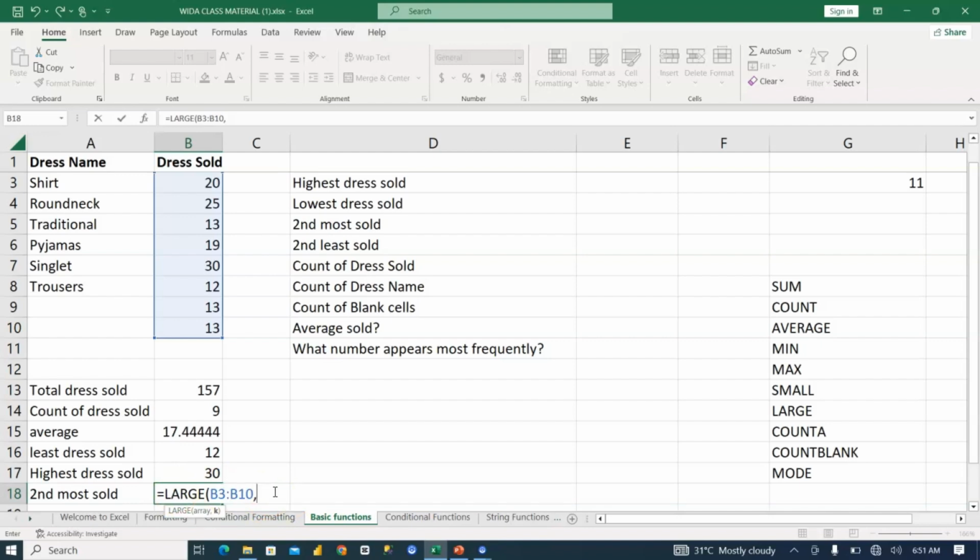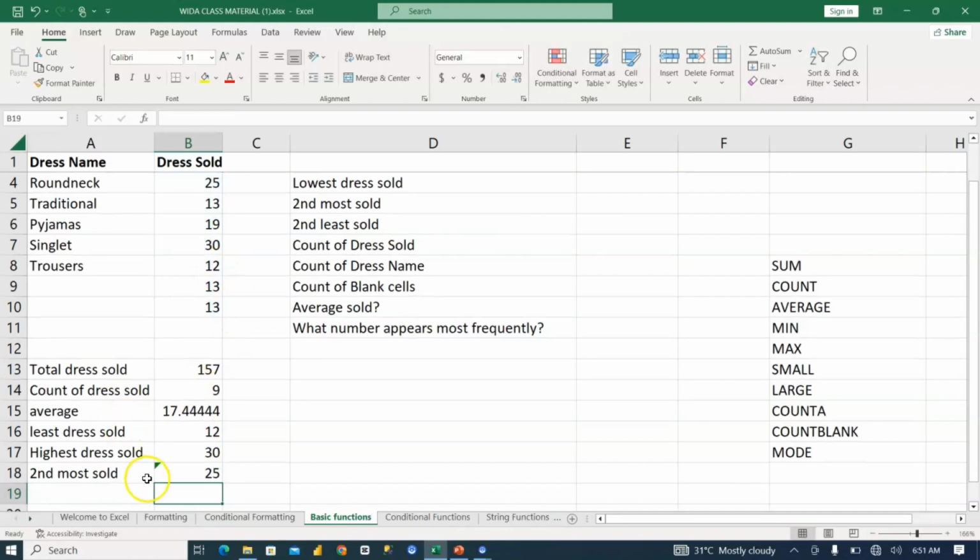So the next one to the highest is going to be the second most sold in this case. If you want the third, now we have 30 being the highest, so the next one to 30 is 25. So that is when you use LARGE. But if you use MAX, MAX is just going to give you the highest number. If you close up the brackets and press enter, it tells you 25.